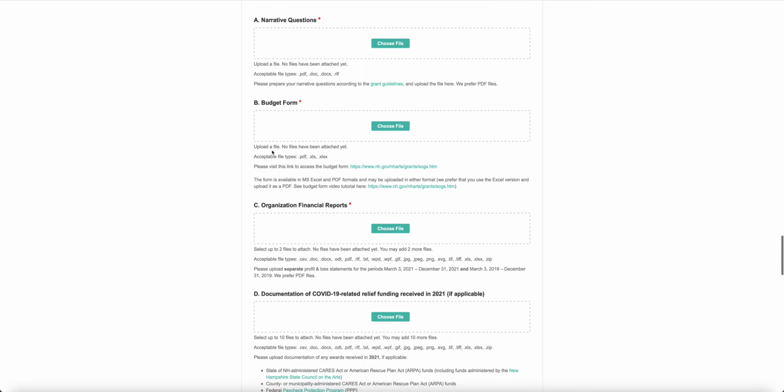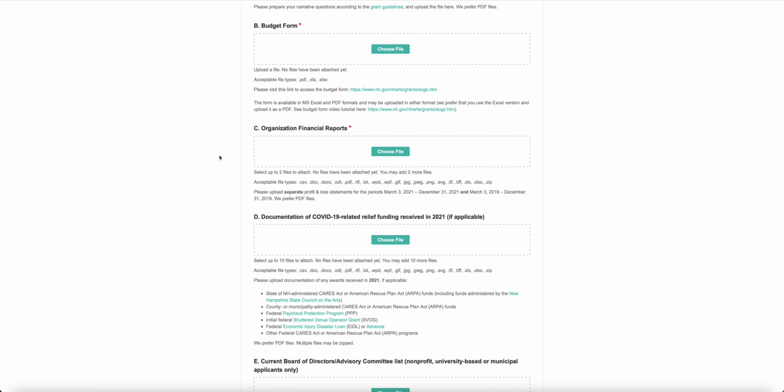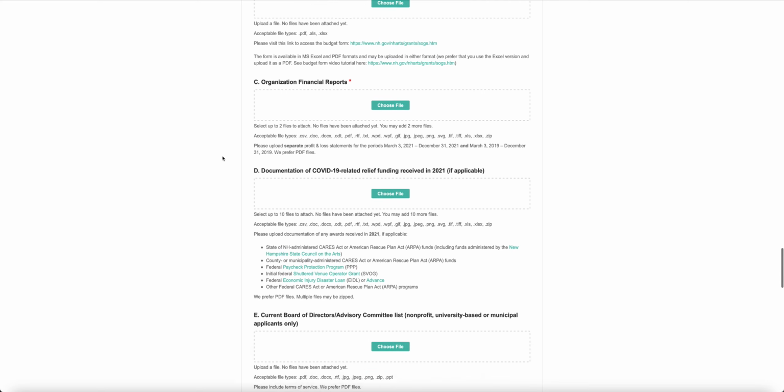Then the organization financial reports. So the guidelines require you to upload profit and loss statements. One for the period March 3, 2021 to December 31st, 2021, and another one for the same period in 2019. These can be easily generated from QuickBooks or other accounting systems that you use. And again, we prefer PDFs.